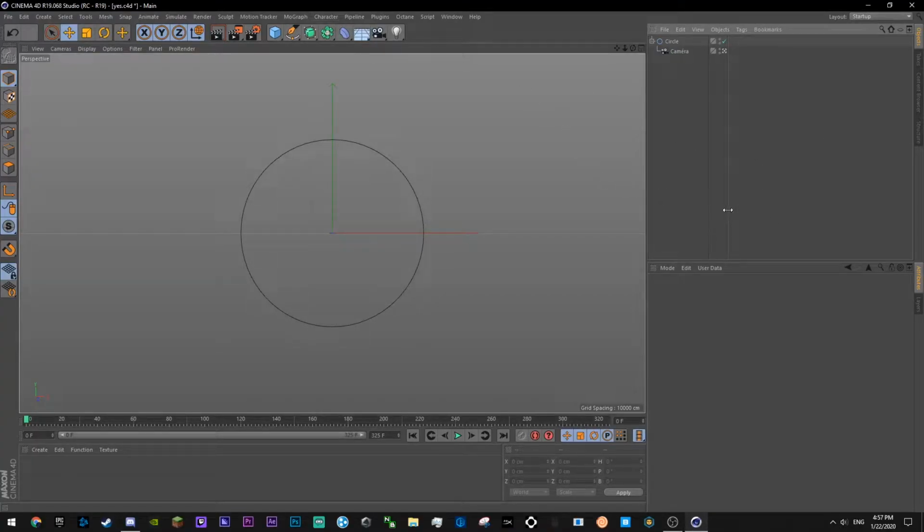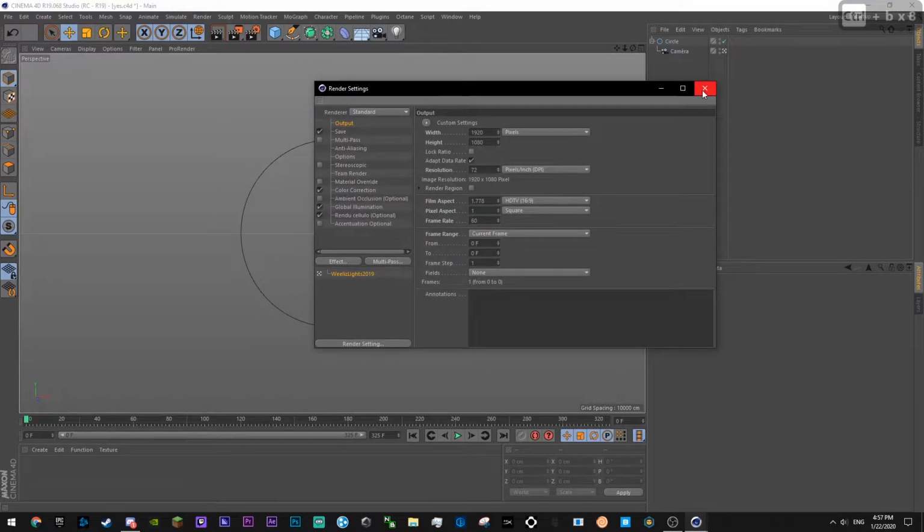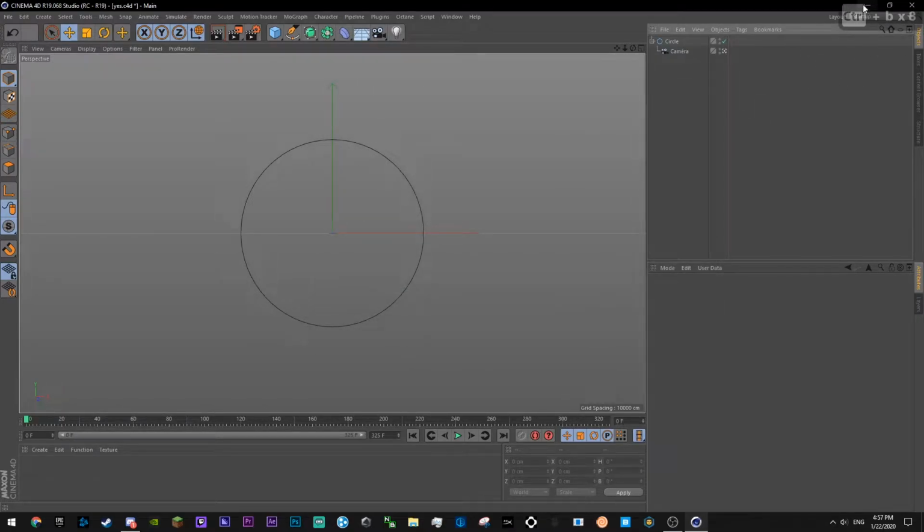Intro tutorial 2, because the first one sucked. Okay, you can see my bind in the top right, just up here. If you're wondering what I'm pressing, just look up there.